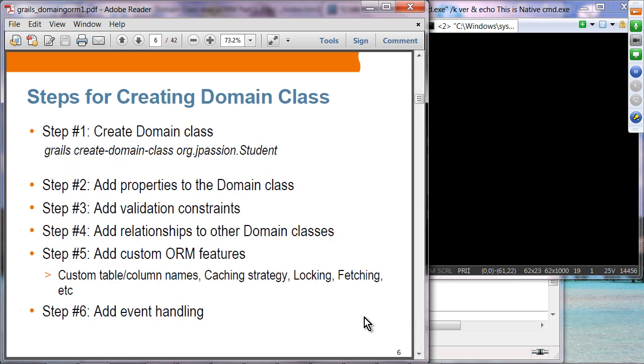Okay, so these are the steps for creating domain class. So step number 1 is obviously creating a domain class, and we have done that before in our previous hands-on lab exercises. Basically, you say grails create-domain-class, and name of the domain class with a package structure, in this case org.jpassion.student. And then step number 2, you are going to add properties to the domain class. And you can also add validation constraints. So we haven't seen the validation constraints yet. Okay, so we are going to add some validation constraints in the hands-on lab exercises of this presentation.